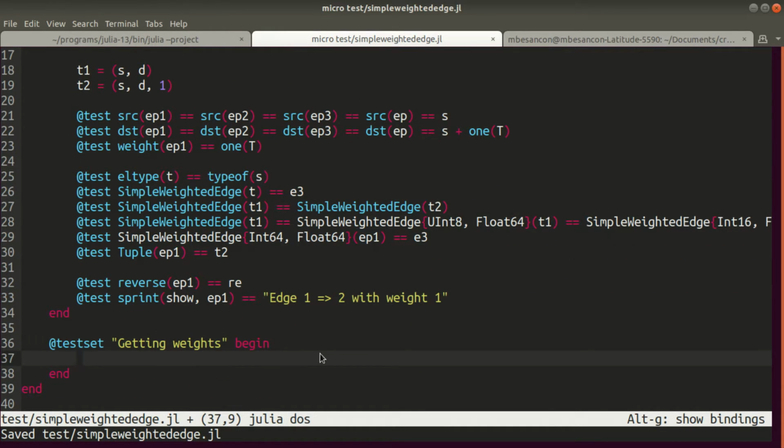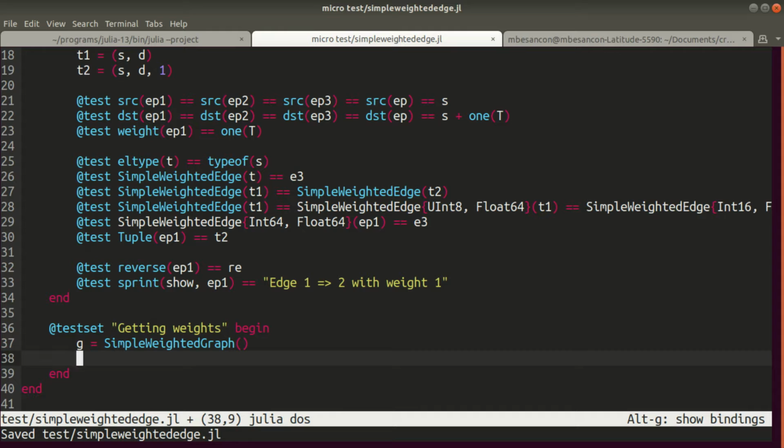Alright, we just create our graph from scratch. Simple weighted graph. So this is going to create a graph with the default types, I guess float 64 and int, and with 0 vertices, and then maybe we'll add an initial number of vertices, so 3. Okay. So if we don't have an edge, this should be 0.